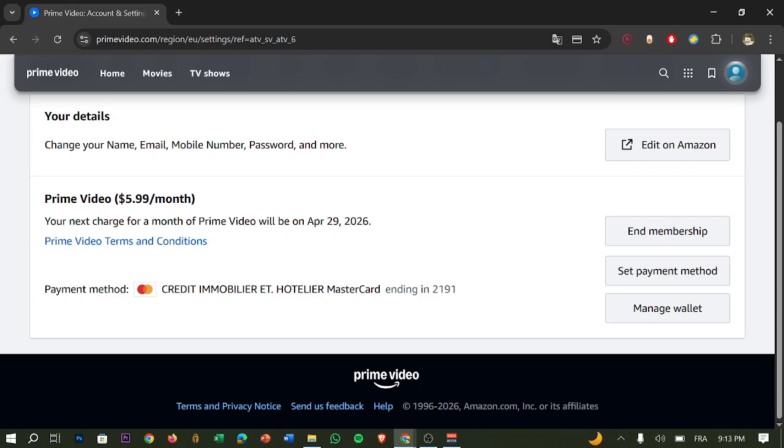Okay, there are some alternatives, like a manual pause trick. If pause isn't available, cancel subscription and resubscribe later. So it works like a manual pause.